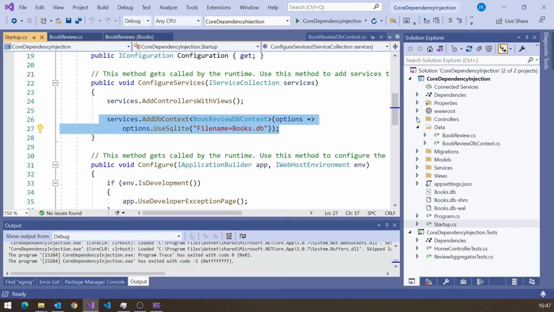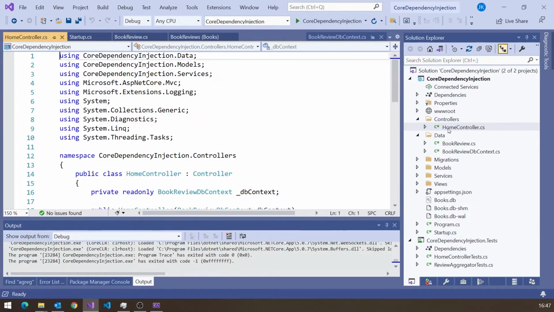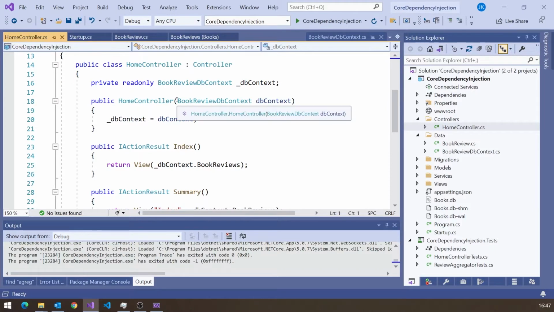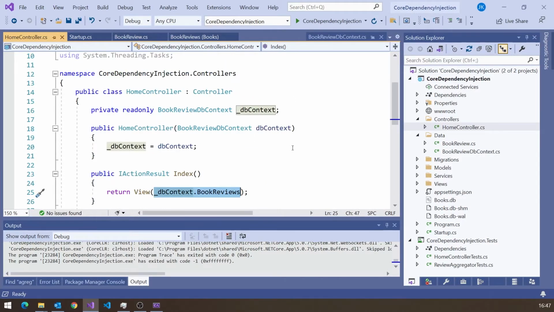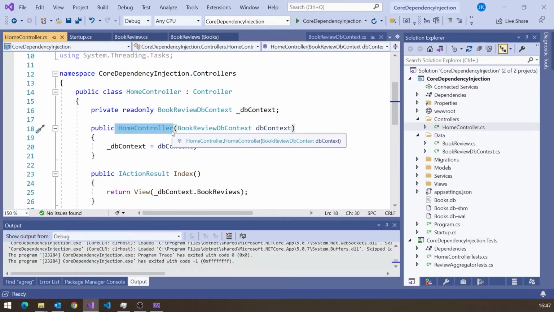Because if we now look at the controller, so here's our home controller, then you can see that the constructor takes a parameter of that DB context and then uses it just to get hold of the book reviews. And that really gives us a good indication of the key problem that in these sorts of circumstances dependency injection is trying to solve. Because the thing about a controller is that we as a programmer never get to actually call that constructor.